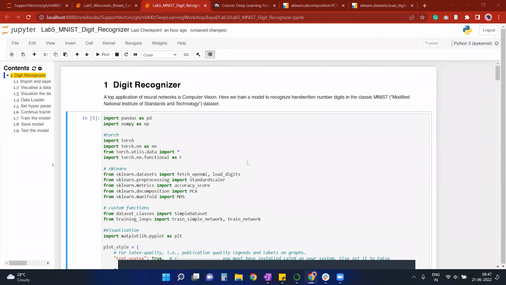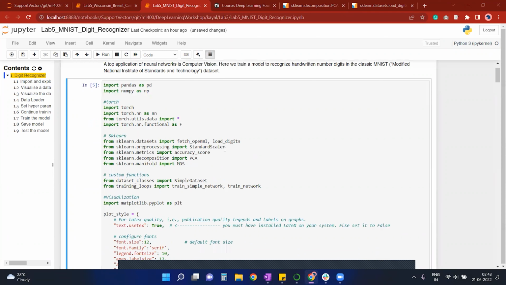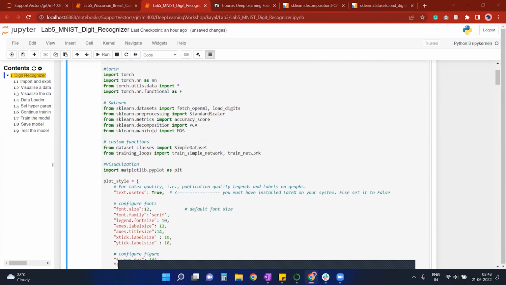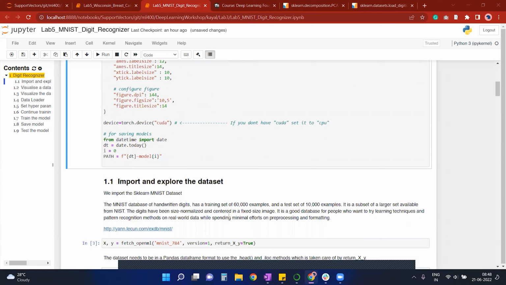Okay. So the next notebook we're going to go over is the digit recognizer, and this is a top application of neural networks in computer vision. Here we train a model to recognize handwritten number digits in the classic MNIST dataset. We start by importing all the necessary libraries and modules. And similarly here too, we are going to save the model.